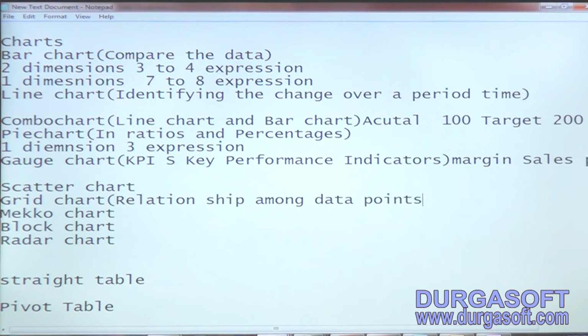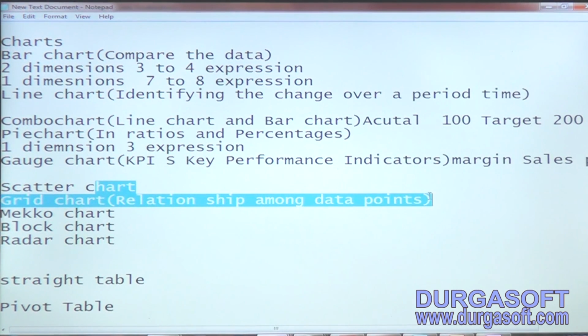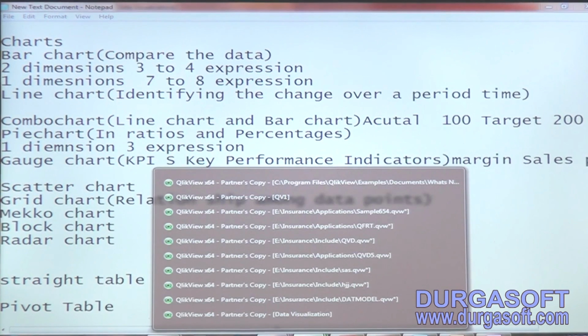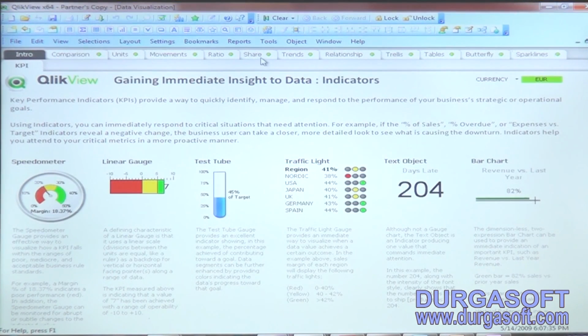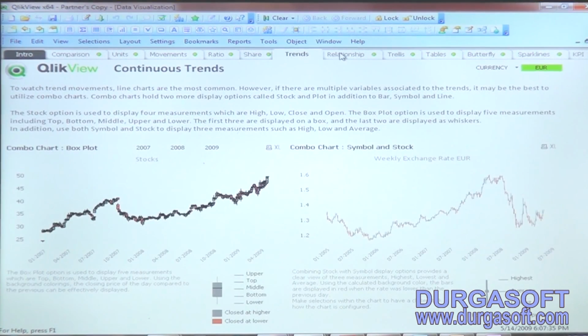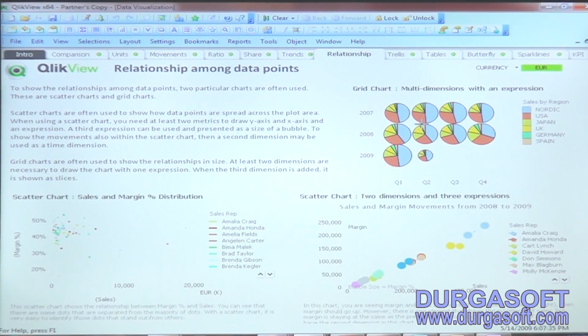So we use this grid chart, either it can be a grid or scatter chart. If you want to show relationships, we will use this grid chart. How it looks is, this is a grid chart. For different years and for different quarters you are showing the different region sales like this. You are identifying the relationship among the data points. Here also you are doing the same, but here the representation will be different, like this. This is about the scatter and grid chart.